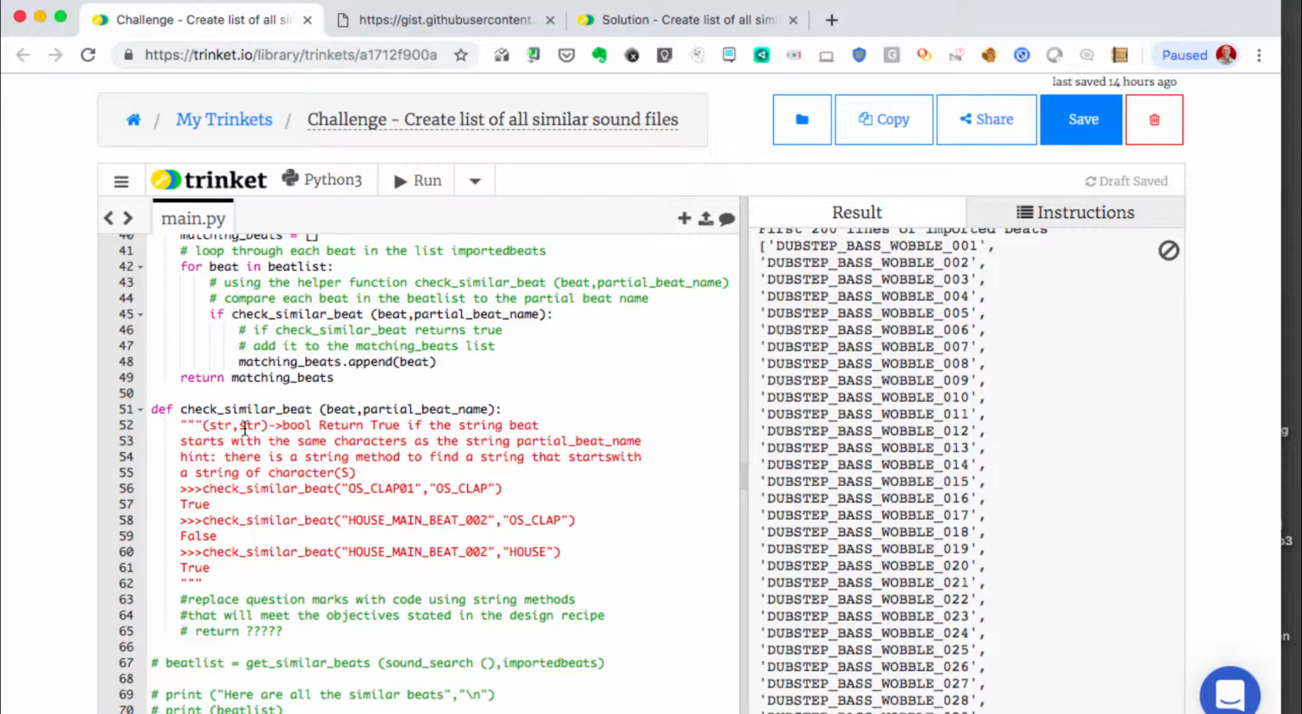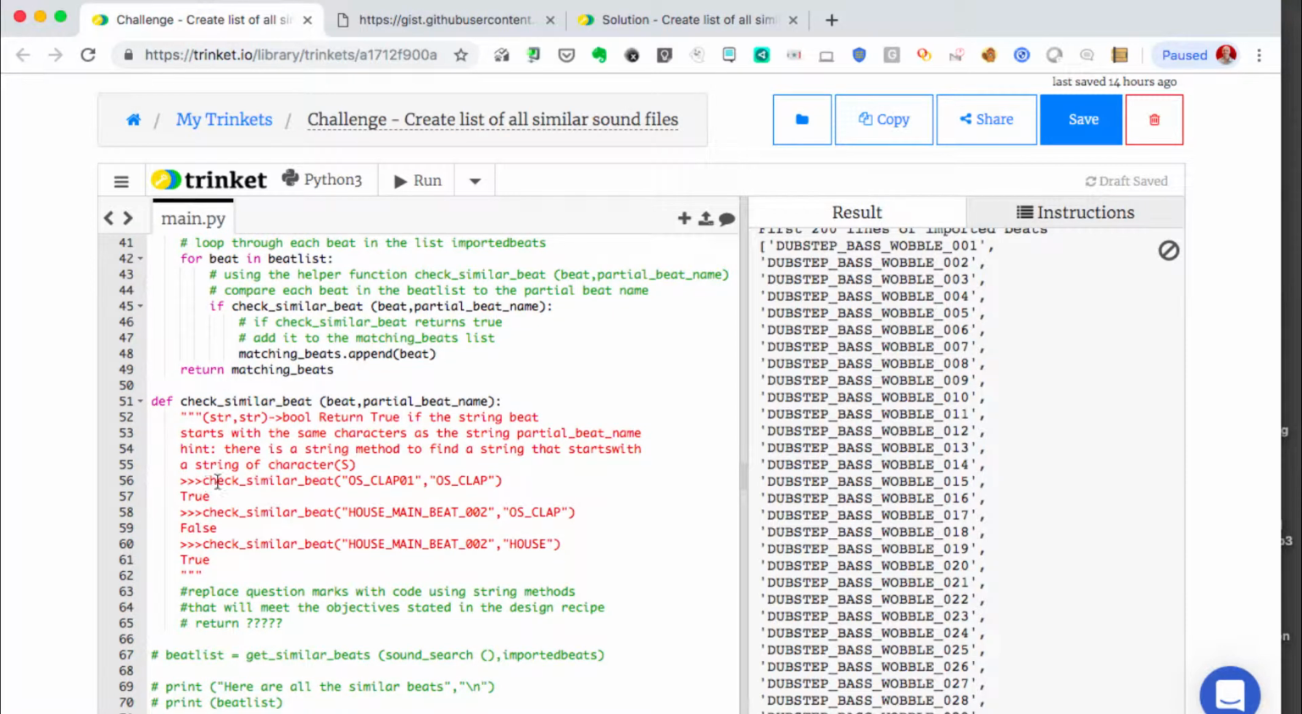Check similar beat. This is a helper function that you need to complete. It takes a string and a string as its two parameters, and will return a boolean, which is a true or false. So it will return true if the string beat starts with the same characters as the string partial name. This is the helper function that we'll feed into the previous function. And hint, there's a string method to find a string that starts with a string of characters. We haven't seen it yet, but you can look it up in Python. Google it if you want.